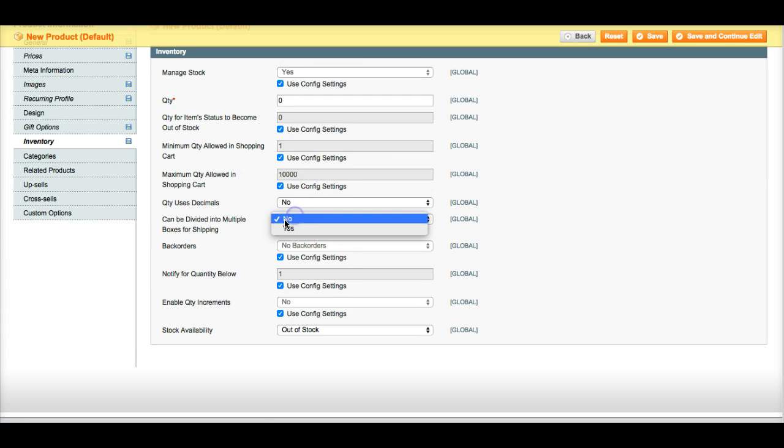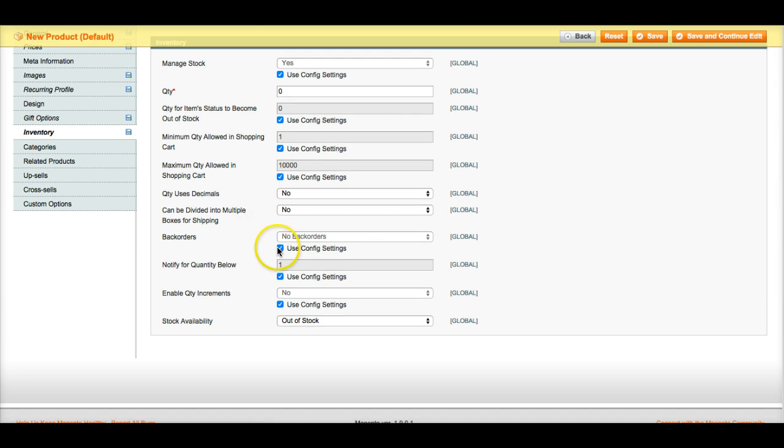And then you can also have it so it can be divided into multiple boxes for shipping. So for whatever reason, some product that you have can be separated into a few different components and shipped in multiple boxes. You might want to select yes for this as well.